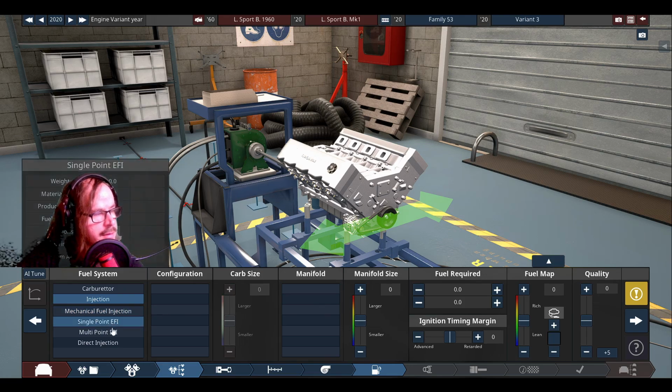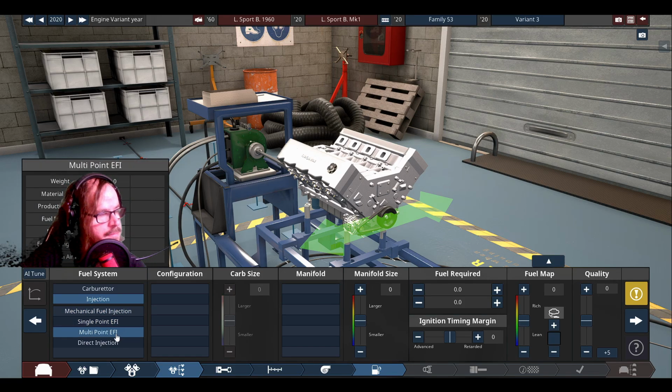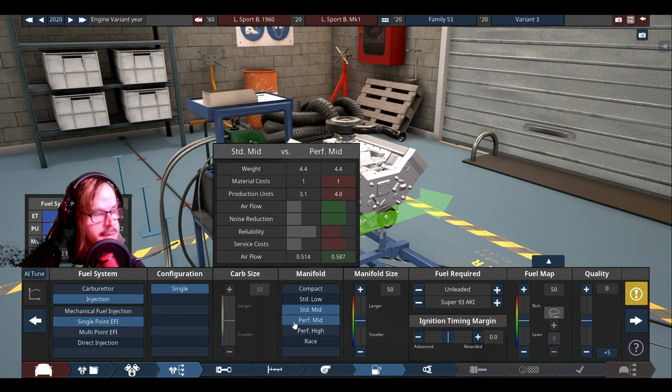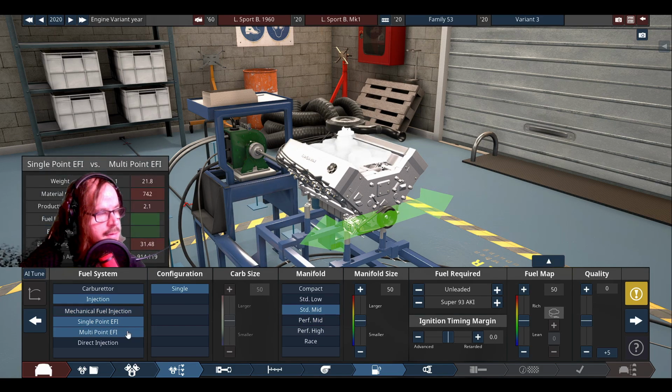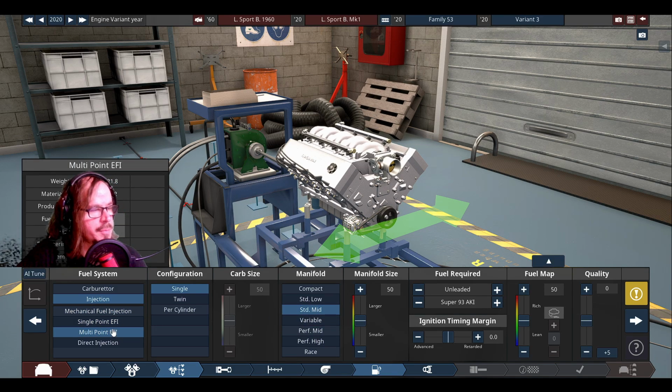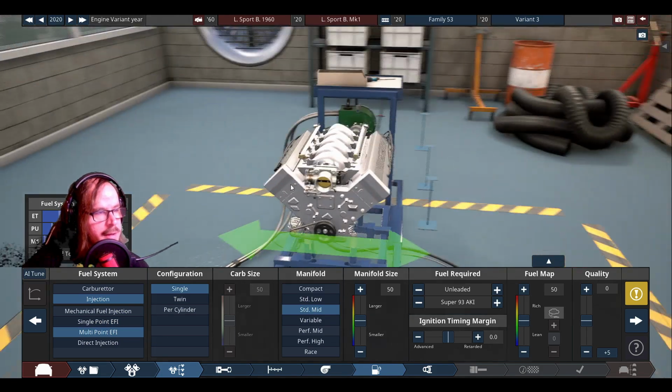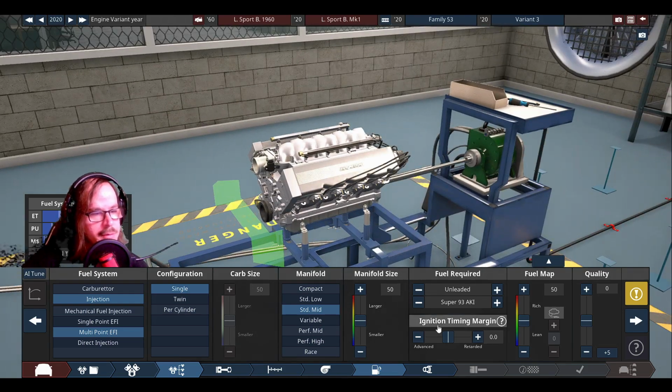It is going to be electronic fuel injection. Let's do a single point. And we'll just do a standard... Yeah, let's do a multi-point EFI. That makes a little bit more sense. Yeah, and a standard mid manifold.